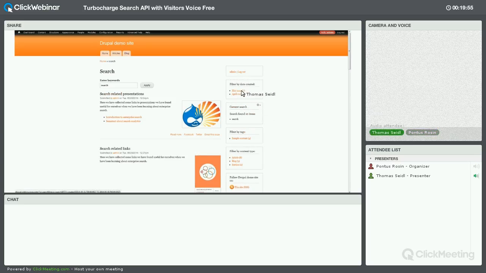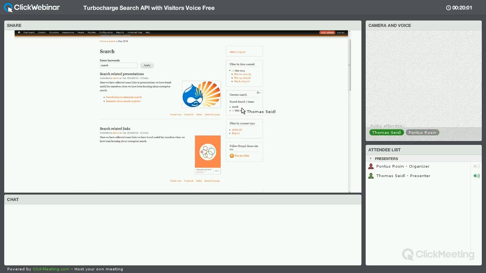If we now add a filter, for example, for only showing content from May, then it will also get displayed in the current search block. You can also filter by content type or by the tags, and any other fields that you have indexed. This is also a very nice and easy way to add value to your search functionality.